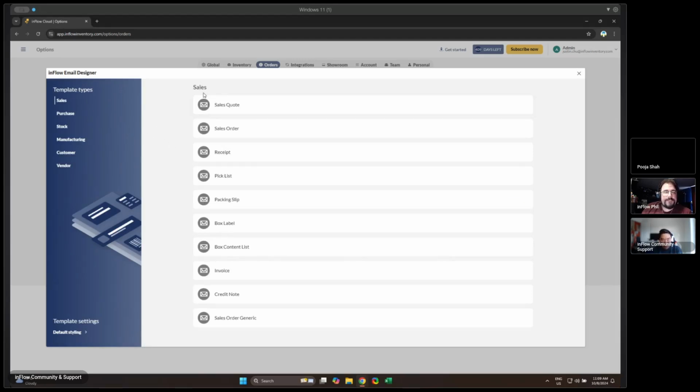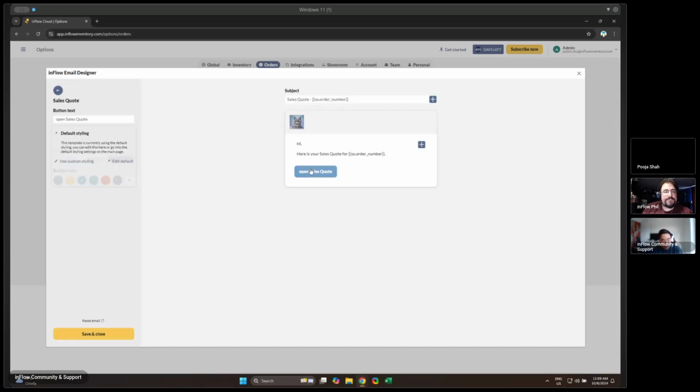But for a sales quote document, I can edit this template, and by default, it will use, sorry. Okay. So I can edit this. By default, it is view sales quote, but I can change this to open link, for example, or open sales quote. Sorry for my loud typing noise. But you can also change the custom styling.